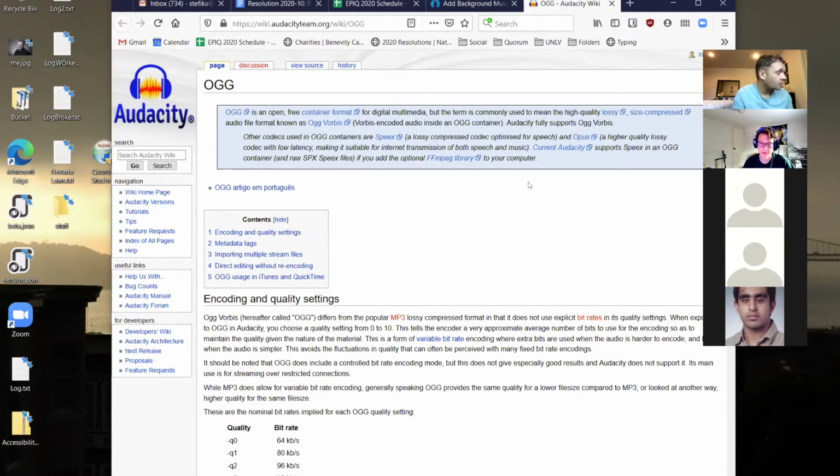Smaller file size? Oh, smaller. I'm sorry, I'm not sure if it's smaller. Probably depends on bitrate and stuff, but it might be. I'm not sure. Lossless, maybe? No, it's not lossless. OGG more open source? Was MP3 owned by somebody?